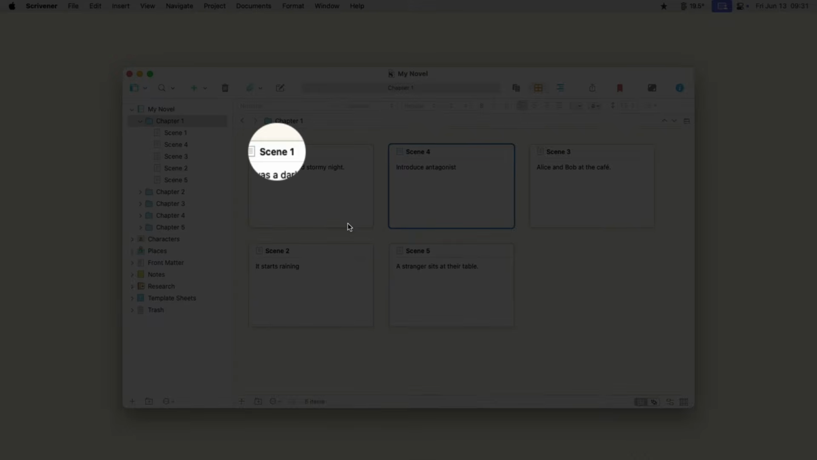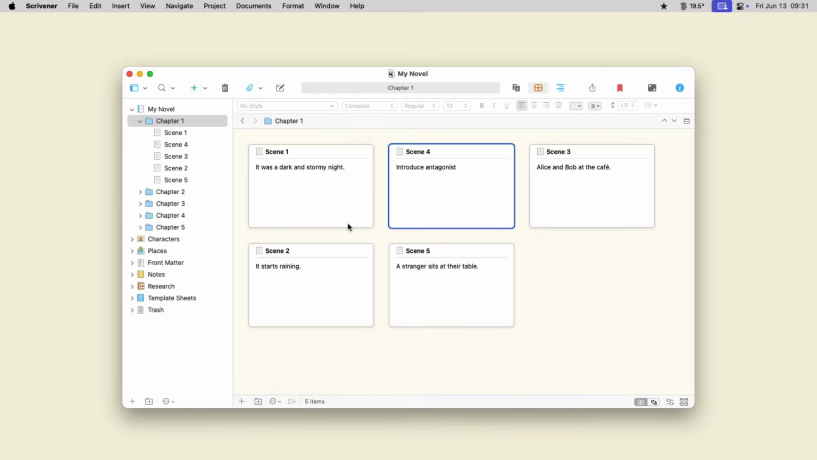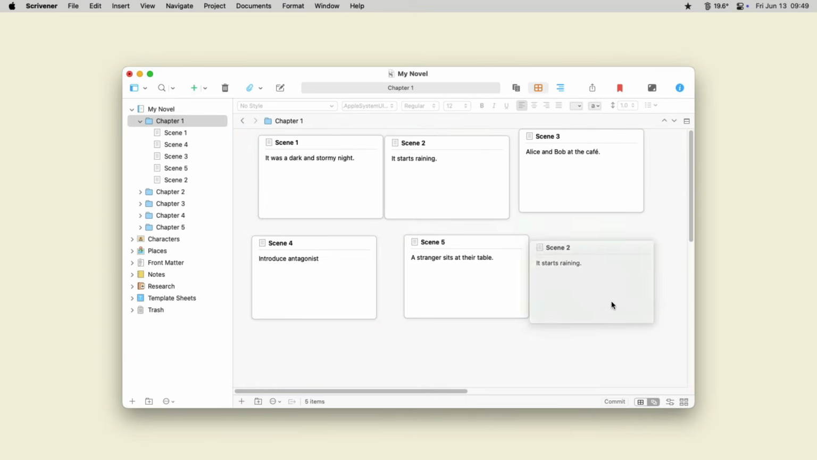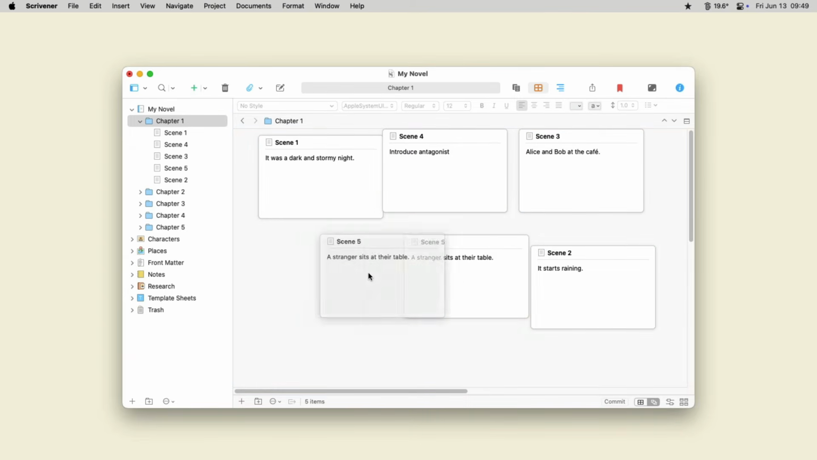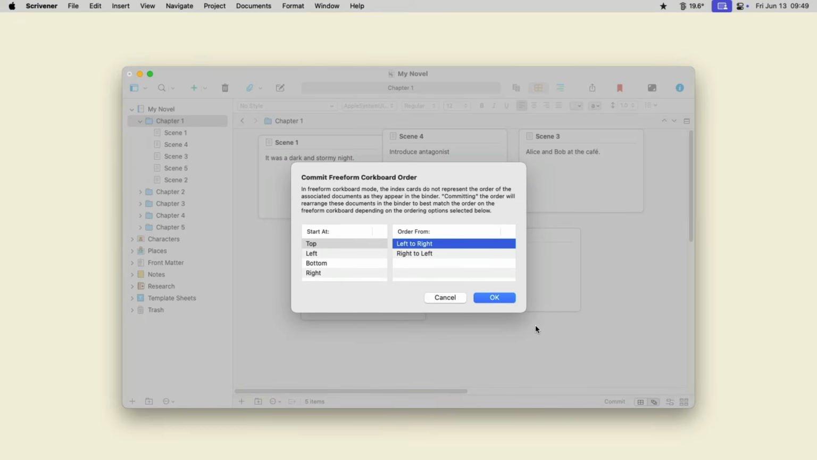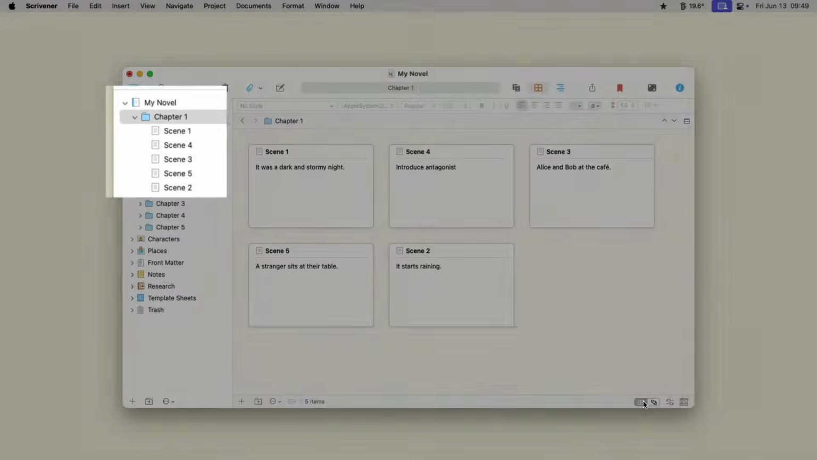Cards go in order from left to right, then in rows from top to bottom, corresponding to the binder's vertical hierarchy. The basic corkboard arrangement is the linear corkboard, but you can also use Scrivener's freeform corkboard to work on your project. To do this, click the Freeform Corkboard button in the corkboard footer. Drag your cards around as you want, and when you've decided that you like the order, click the Commit button to tell Scrivener to save your layout on the corkboard. As always, this order is reflected in the binder and outliner.